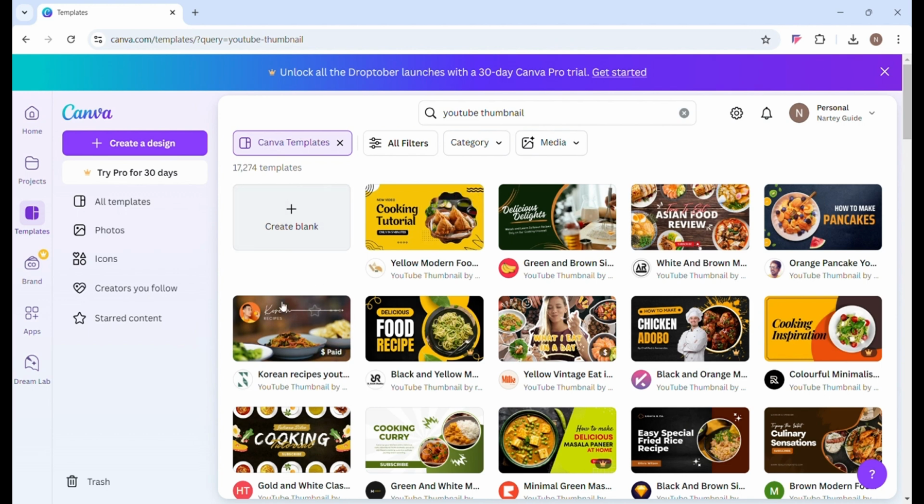Some of these templates that you are seeing are paid, and some you have to upgrade to Canva Pro in order to use. But you can do much more with the Canva free version. So now let's click on create a new template from scratch.